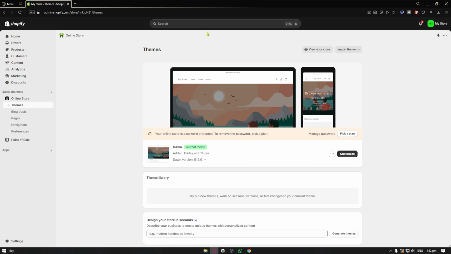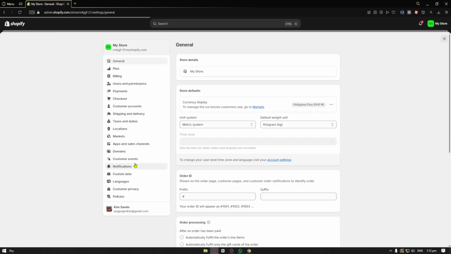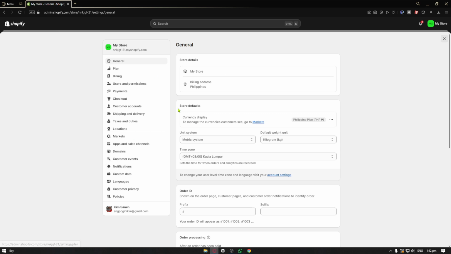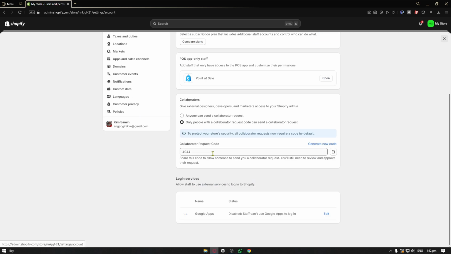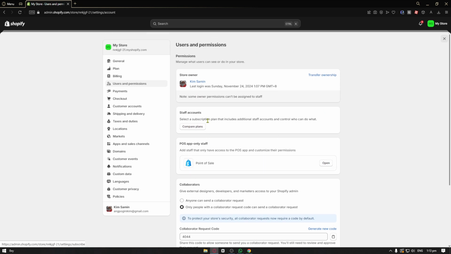Right after that, to go ahead and transfer this specific store to another account, you can just click on your settings right here. And once inside your settings, you want to click on users and permissions. From here, we then have our whole information about this account, but in here under store owner, you can just go ahead and click on transfer ownership.